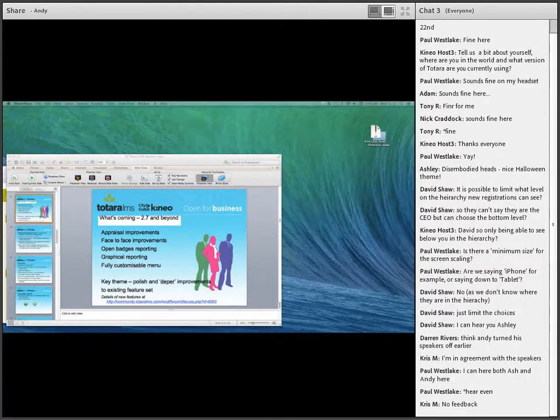David's wondering, is it possible to limit what level of the hierarchy new registrations can see? So I guess, for example, you don't want people to see certain parts of the workforce. Well, at the moment, it's all or nothing without customization. There's nothing to switch on. As you say, you can't hide what the CEO and the senior management team is set up as. So it's kind of all or nothing, really.